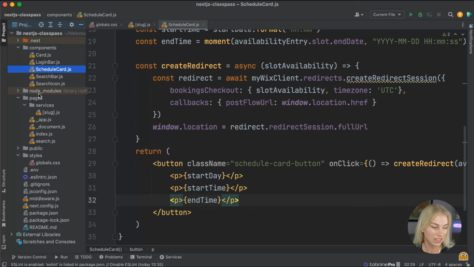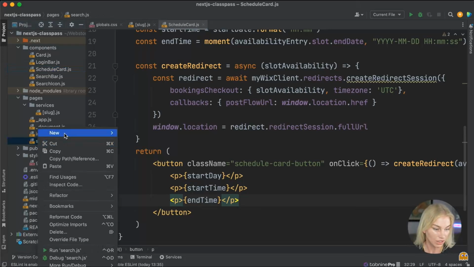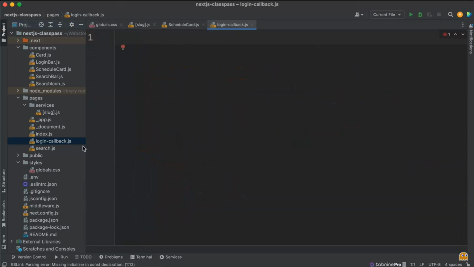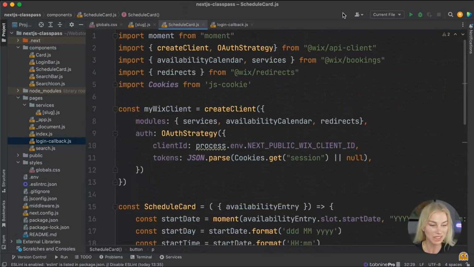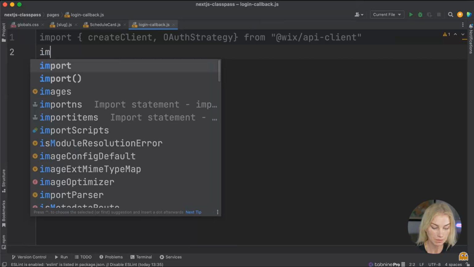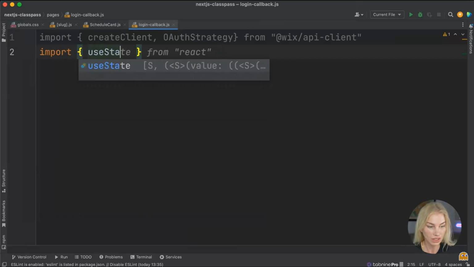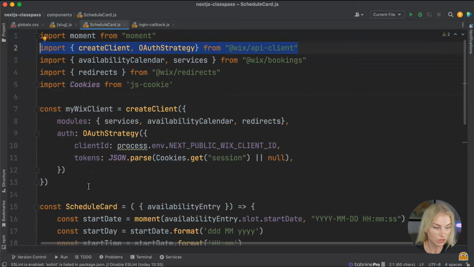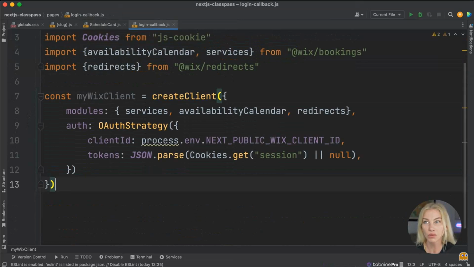So once again, this time where the search is, I'm going to create a new file, and this is going to be login callback.js. Let's import a bunch of stuff that we've been importing everywhere, and we really should clean up, but I'm just going to roll with it for now. Let's import use state and use effect from React, and import cookies from JS Cookie. Next, I'm also going to just take the Wix client. So let's grab that and put it in here.